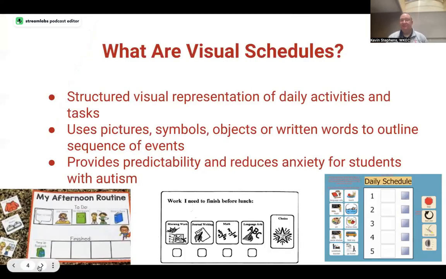Basically, they're just a structured visual representation of daily activities and tasks. And again, they can be for a single activity, multiple activities, or it can be your whole day put together in one. Typically, we see pictures on visual schedules. Pictures or symbols. Written words are also used, but we may have students that don't respond to pictures or symbols as well as some others, and they may need something a little bit more supportive, like an object schedule.